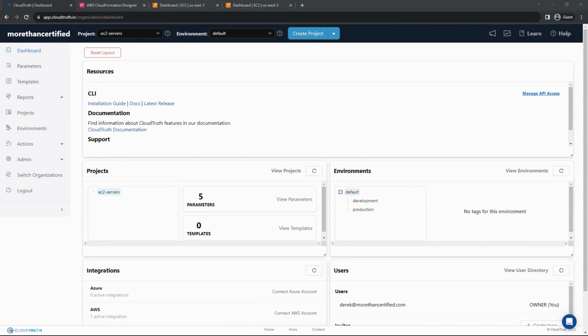CloudTruth centralizes your infrastructure and application configuration for your build, deploy, and runtime needs. It gets your ops, dev, and security teams on the same page with simplified and organized config data. CloudTruth becomes your single record of configuration truth for your infrastructure, applications, and pipelines.